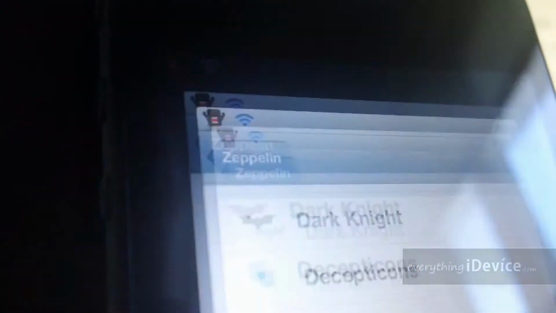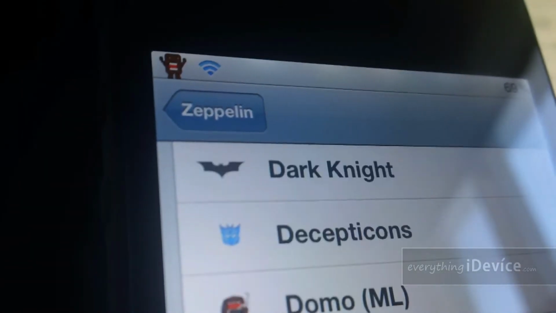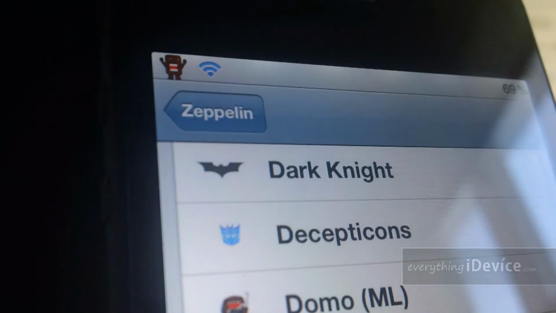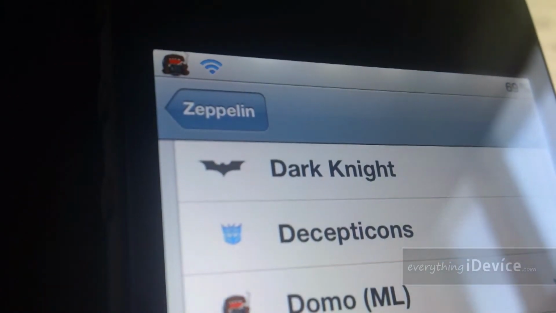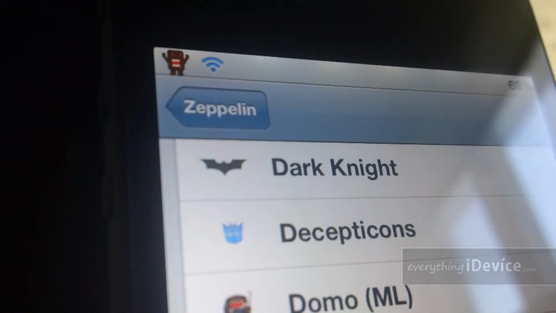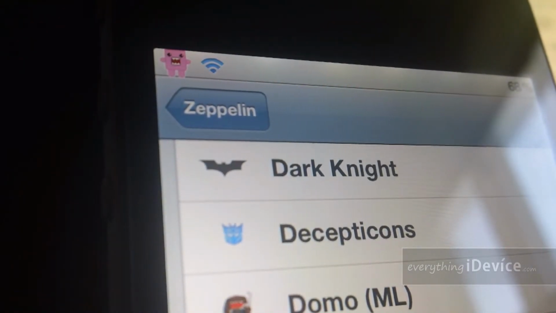So let me hop into my settings here, and let's take a look at Domo first. Now Domo only comes with four different Domos, so here's the first one. Here's number 2, which I like to use, Domo 3, and Domo 4, which is like a pink Domo.